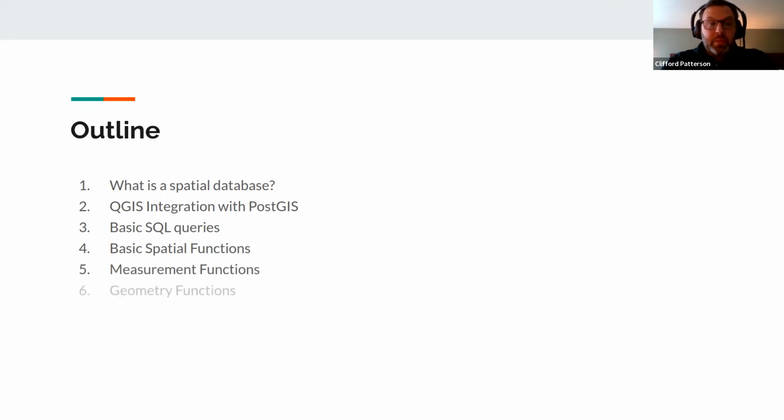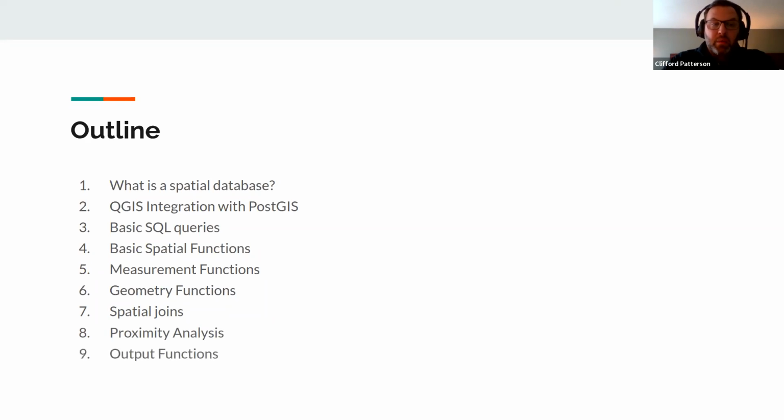We're going to look at measurement functions, geometry functions, spatial joins, proximity analysis, output functions, and trigger functions. And the whole goal of this, I will say, is to show you that spatial SQL is really not scary. There's a lot to learn. It feels like a lot, especially if SQL is something you haven't used in the past. Maybe you have used a little SQL in the past, but you've never done spatial stuff.